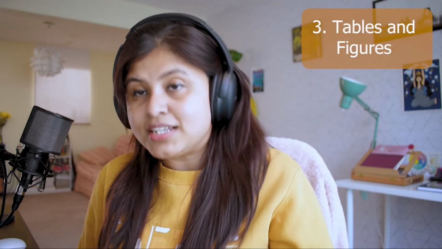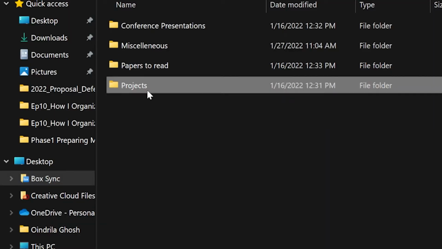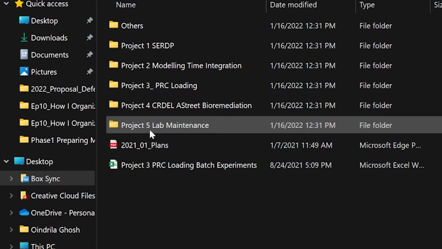The third kind of files that I deal with are data tables and figures in the form of .xlx, .jpeg, or PNG files. These include code-generated tables or tables generated after a lot of data crunching, the schematics of experimental setups, result plots, etc. So I use my Box Sync and my external hard drive to store these as well. Of course, I have designated folders for every project that I have.